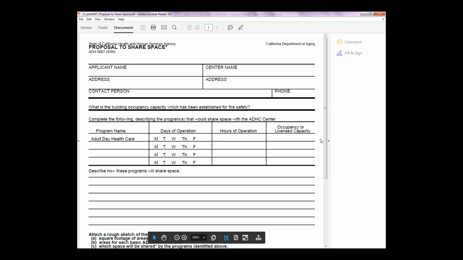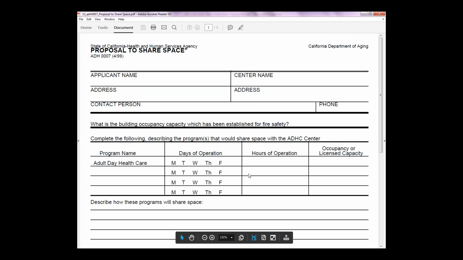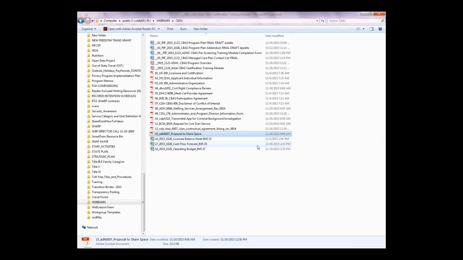This form is when you fill out when you are actually sharing space with another entity in your facility, 8807, and we'll talk to you more about that if that's the case at the time. You need to tell us who else is occupying your space.